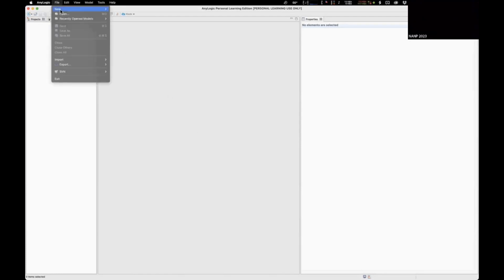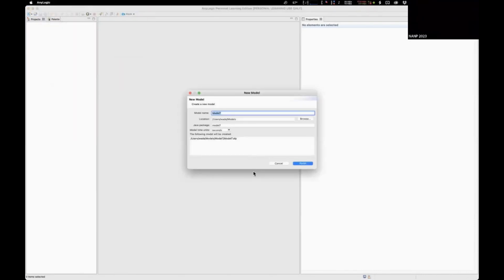And then I'm going to go to the File menu and choose New and Model. So this will bring up this dialog to create a new model.